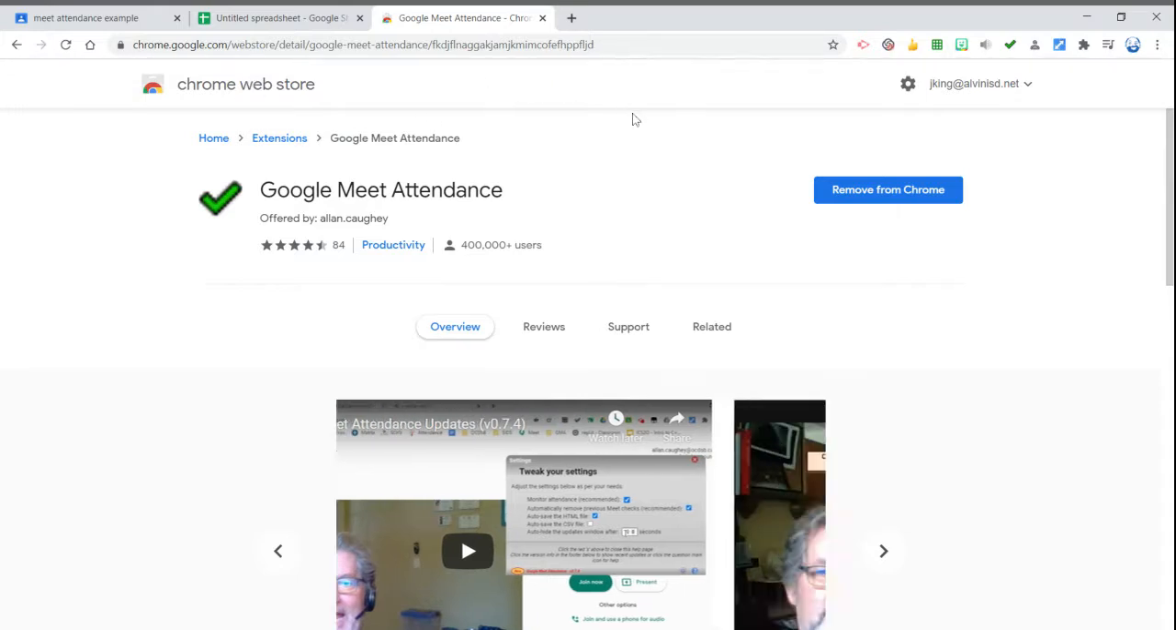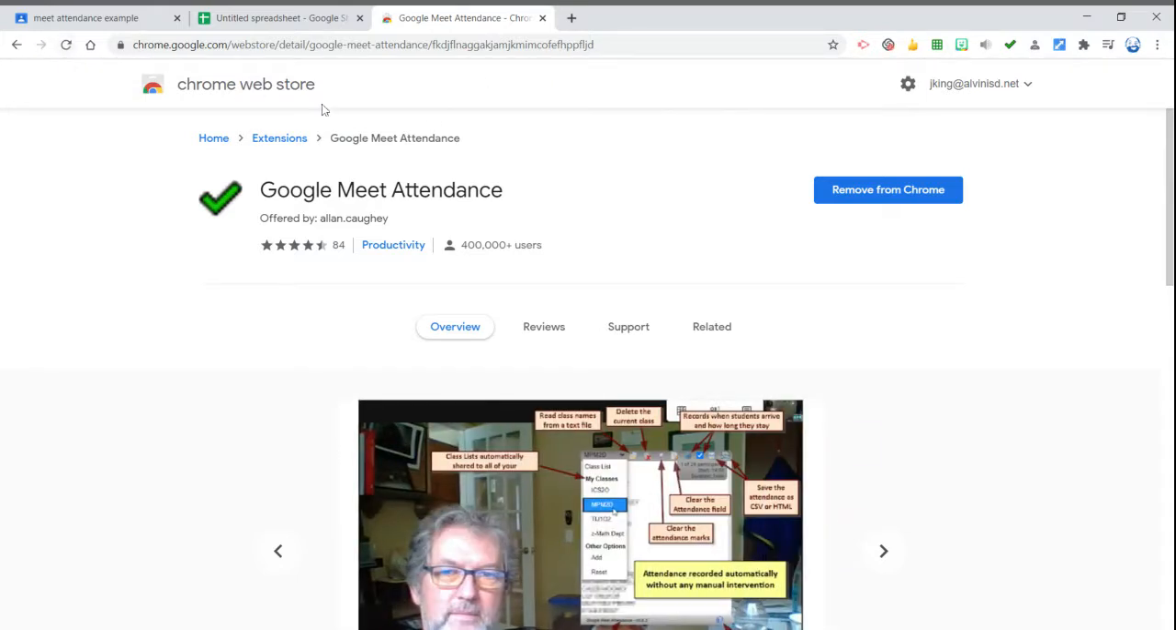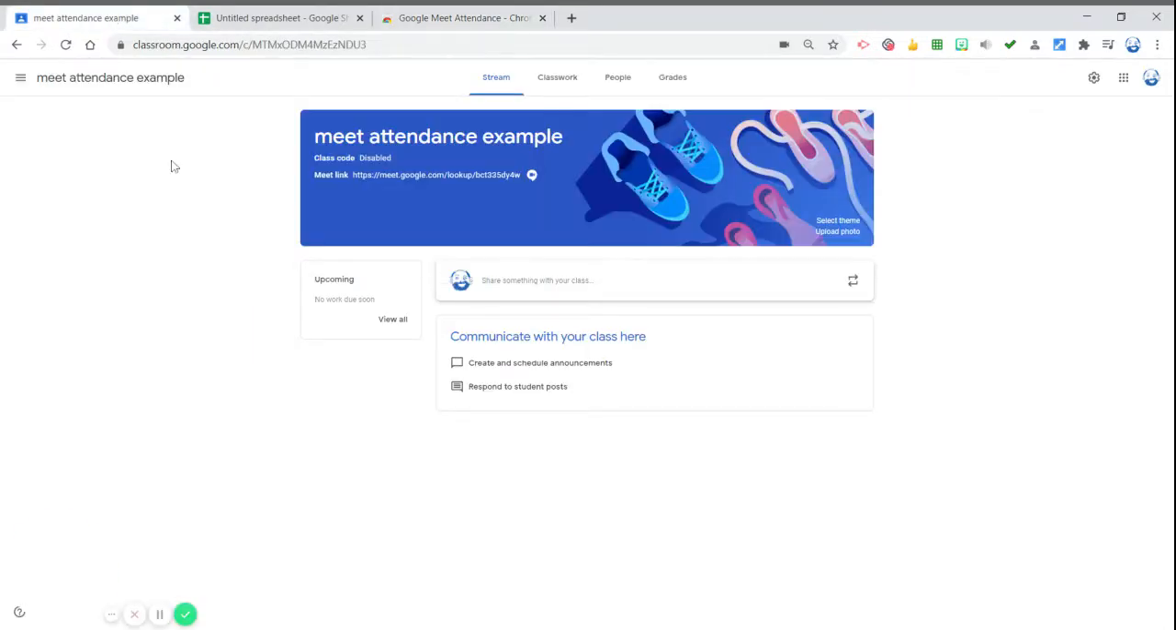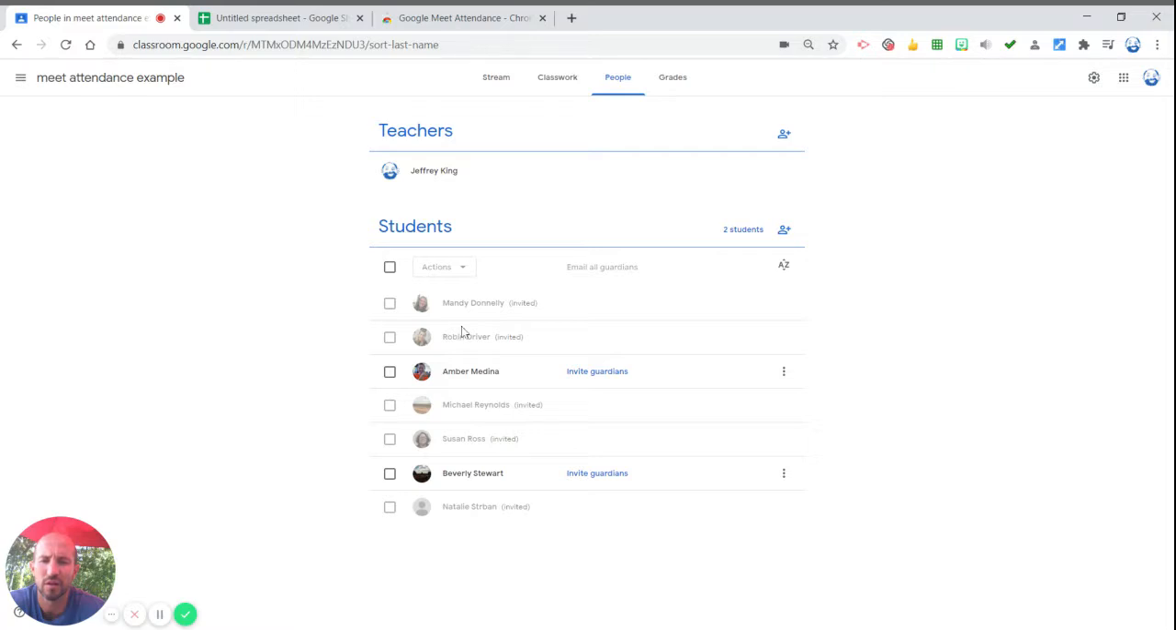Once you have the extension downloaded, you may need to refresh your page. And I have it pinned to my extension list. Then we're going to need to go to your Google Classroom and go to the people in your class.